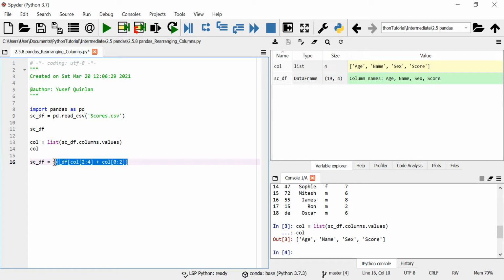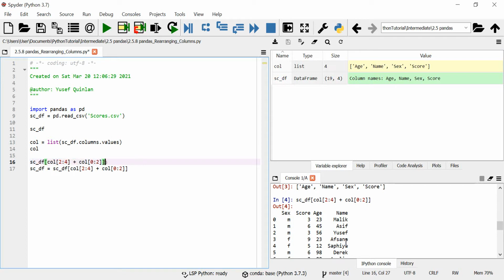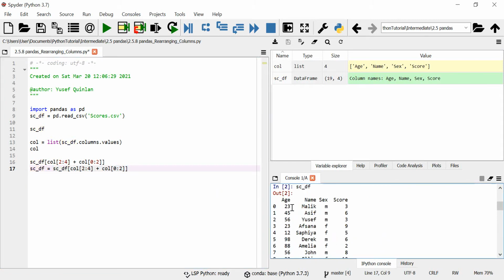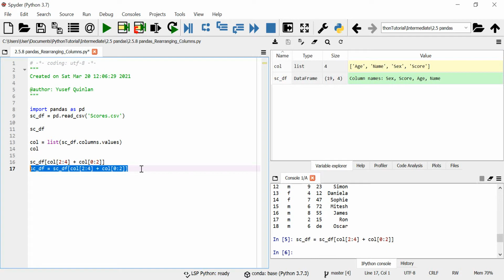Now, before I actually change this, I'm going to copy and paste that above itself, just so you can have a little look at what it spits out. You can see that it spits out a data frame in kind of this inverted order. So it's in the order of sex, score, age, and name. And we're saying here that we want our data frame to be equal to that data frame, but we want the columns to be placed at different places. Because as you can see, that's the original placement, age, name, sex, and score. And here is our new placement, sex, score, age, and name.